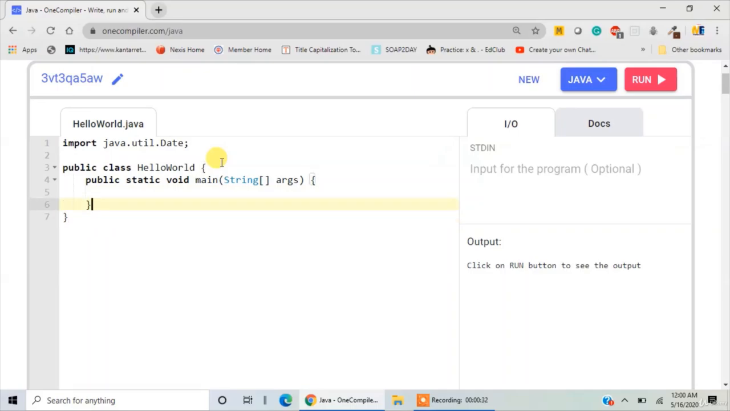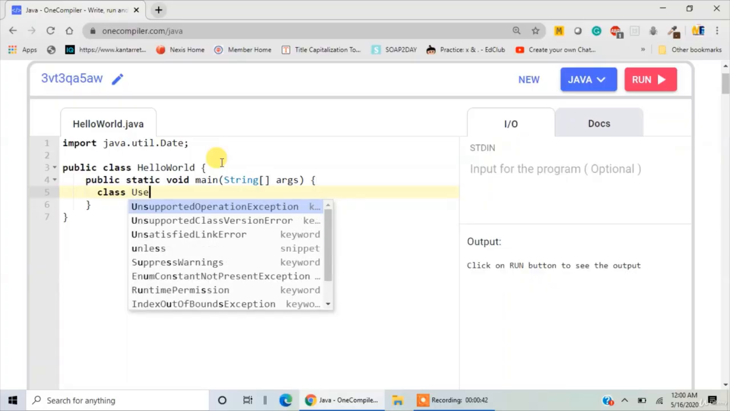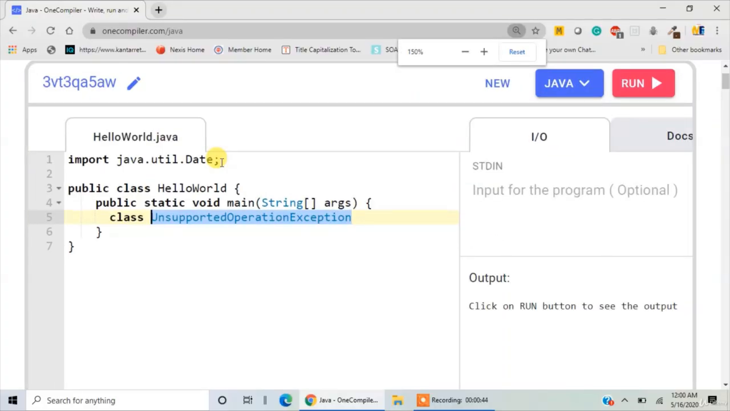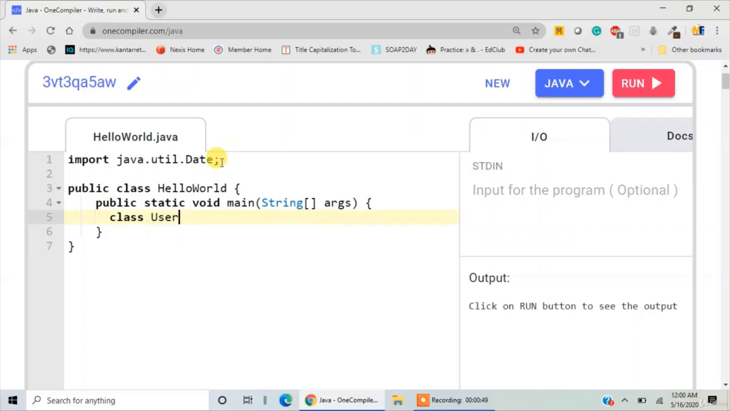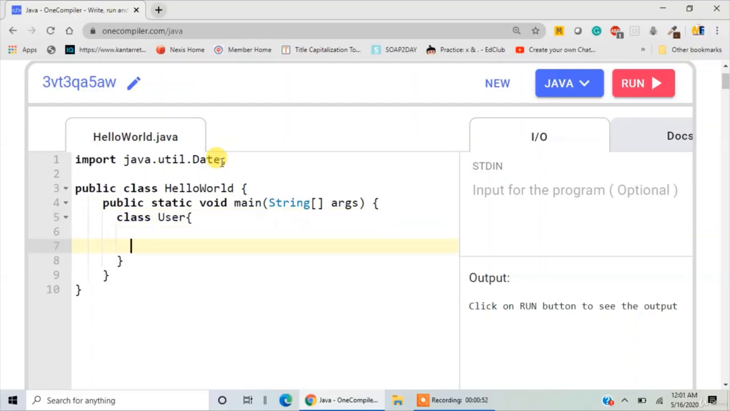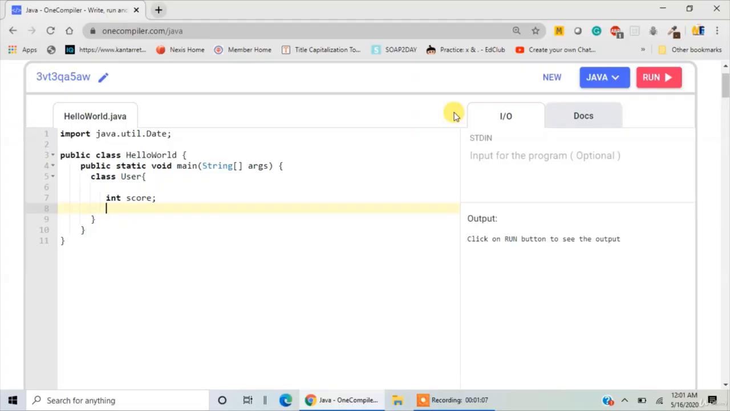Let's say I have a game where I have to create a lot of users. So I'm going to create a class user and curly brackets. This is the syntax of the class. Inside the class we have something called score that stores the score of a user.